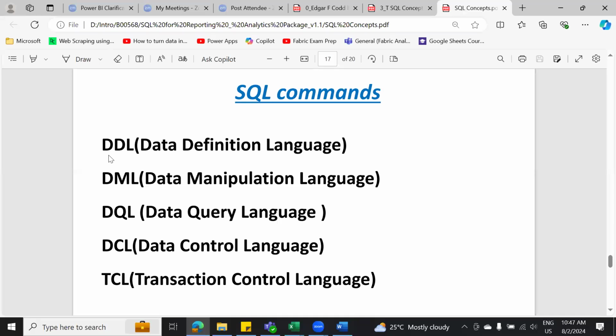So DDL stands for data definition language. If you want to store the data, first you should have the table. If you don't have the table, how do you store the data? Is it possible? No, right? So here, basically in DDL, we create a table.